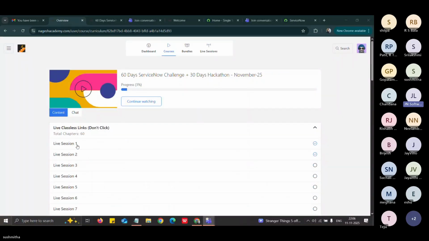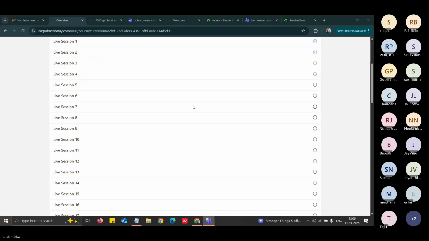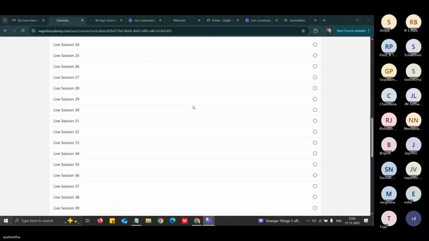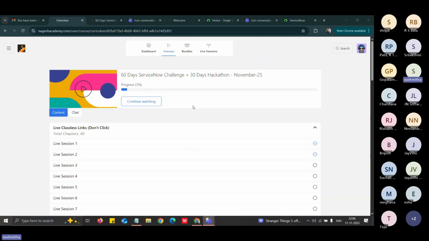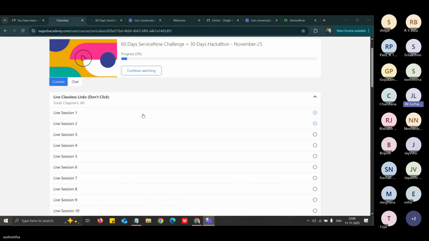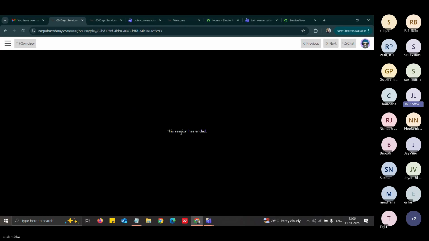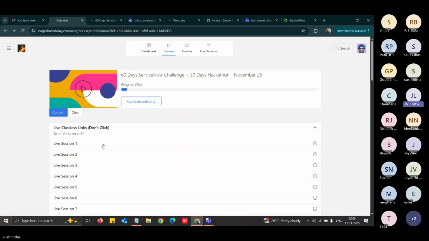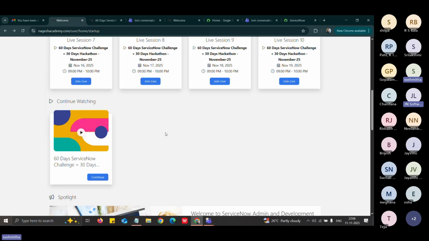Click on this icon at the top. No, not that. Scroll to the last. Can you see my screen? Yes, we are able to see. Scroll to the last. No need to click on live session. You should not click. That's what you can see. Don't click, I said right. Don't click, Sushmita. Scroll down.